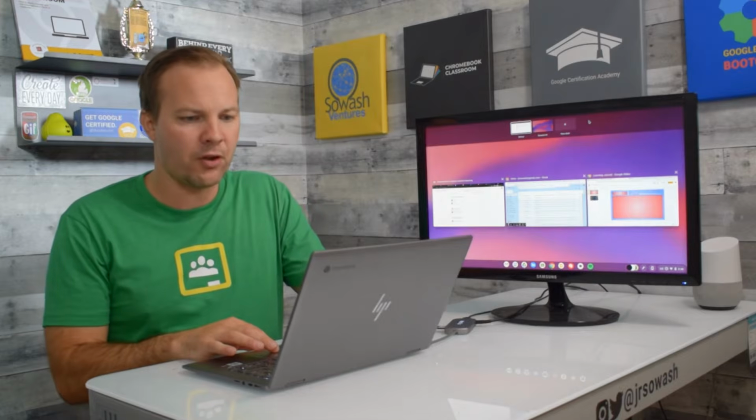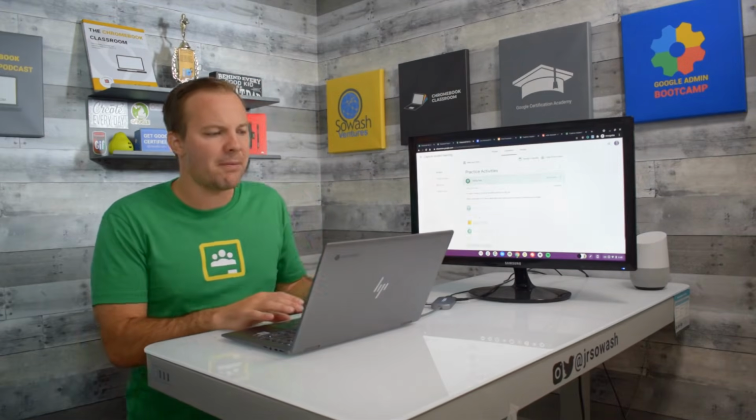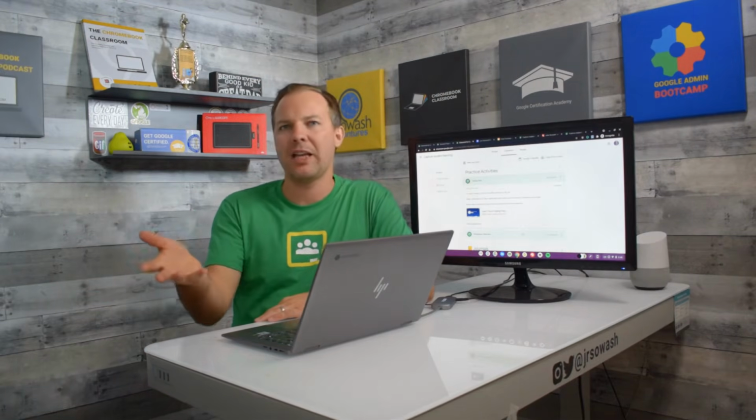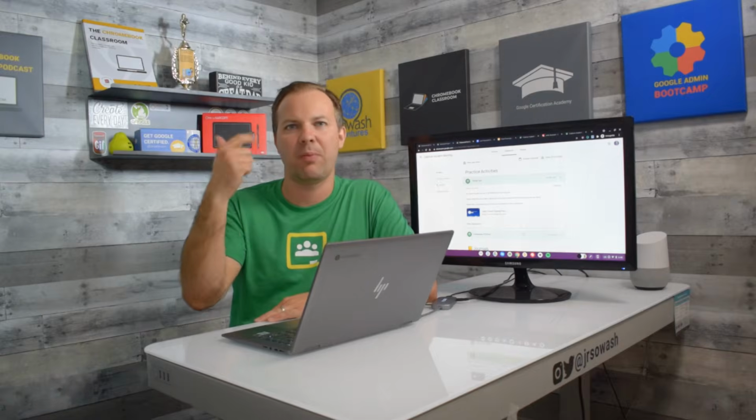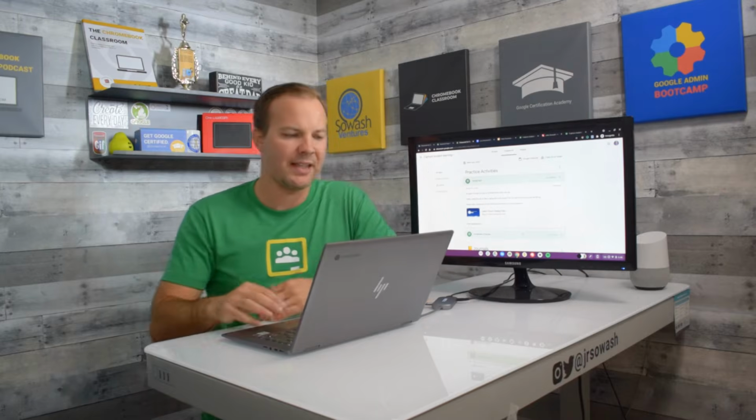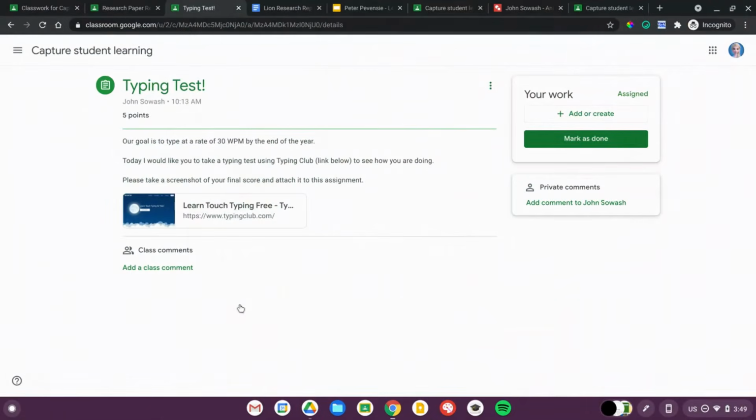Now let's take a couple of examples, look at a couple ways that your teacher might ask you to do this. So the first is maybe your teacher wants you to document that you did your typing test, that you practiced your vocabulary, you did your multiplication table, something like that. So here's a typing test. The teacher wants me to take a screenshot of the confirmation page.